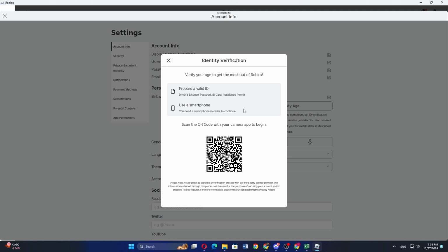Follow the on-screen instructions to upload your ID and complete the identity verification process. Roblox uses advanced facial recognition technology to ensure the ID matches the account holder. Once verified, your age will be updated on your account, giving you access to age-restricted features if applicable.